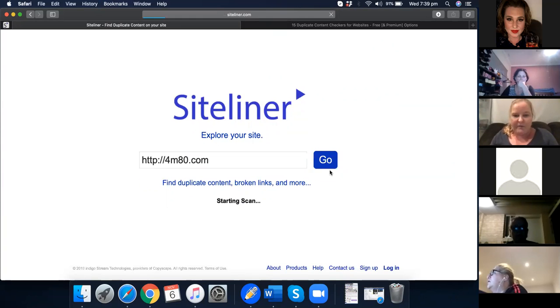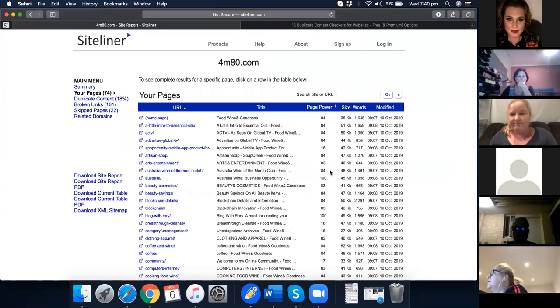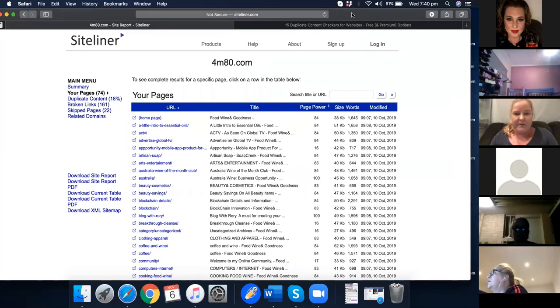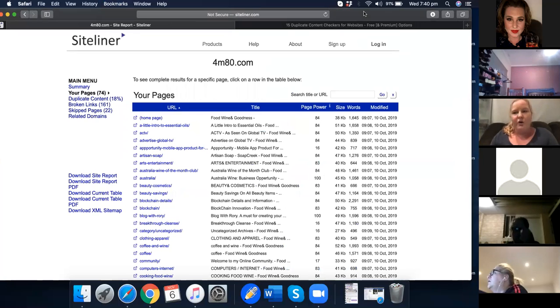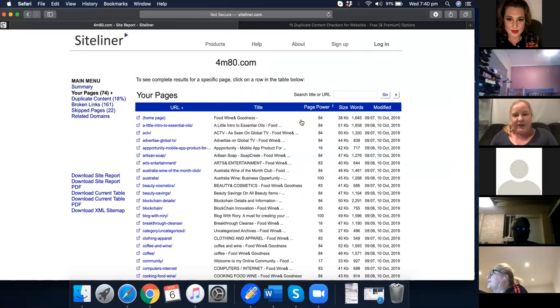It probably won't work for me because I've already done it. I'll just see what it does. Oh, it did. Okay, so it scans your entire website. Apparently you can do this for free once a month, but there's other ways that you can check as well. But this gives you a really good overview of where you need to focus your attention. I think that's the main thing.